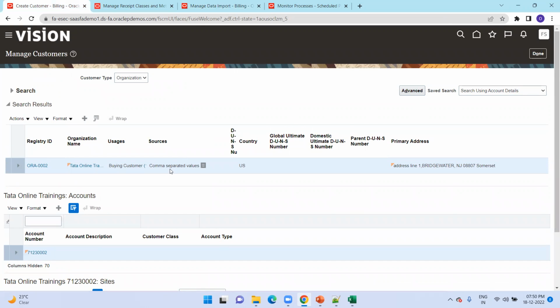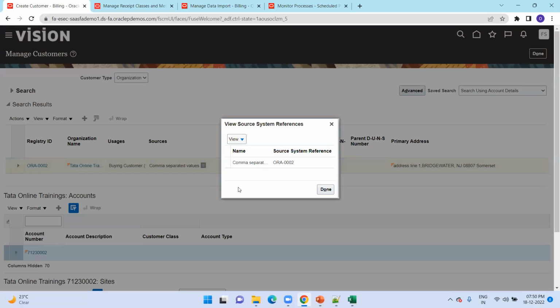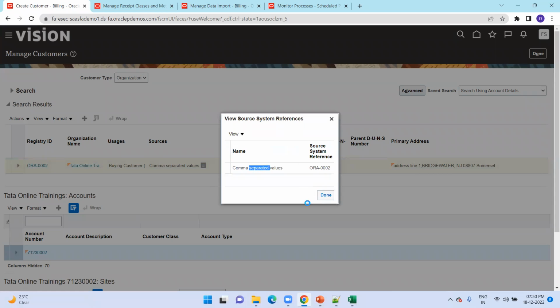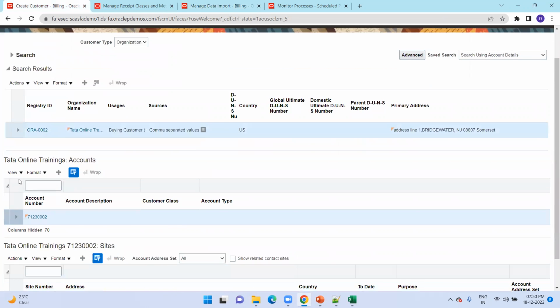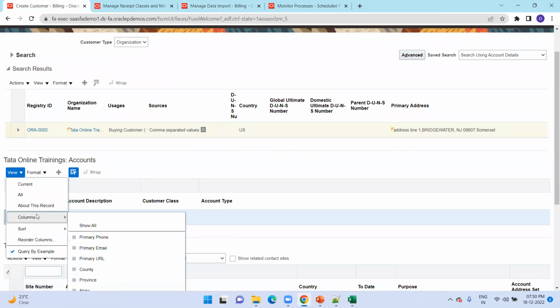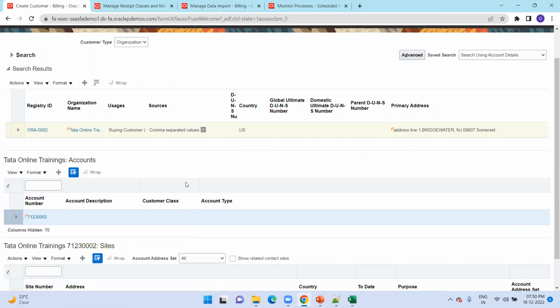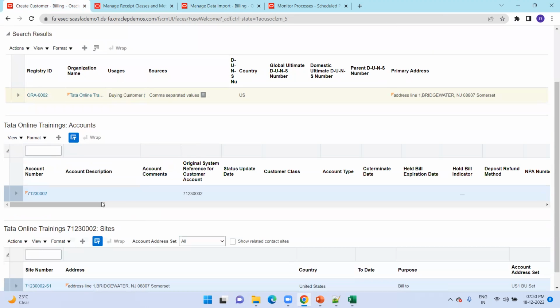Now, why is it showing comma separated? CSV is a code, and comma separated values is the meaning. So click on this particular icon. It shows the source name also, CSV, and the source reference it will show. At account level also you can see this. Click on view, columns, show all. Okay, the original reference is this one.